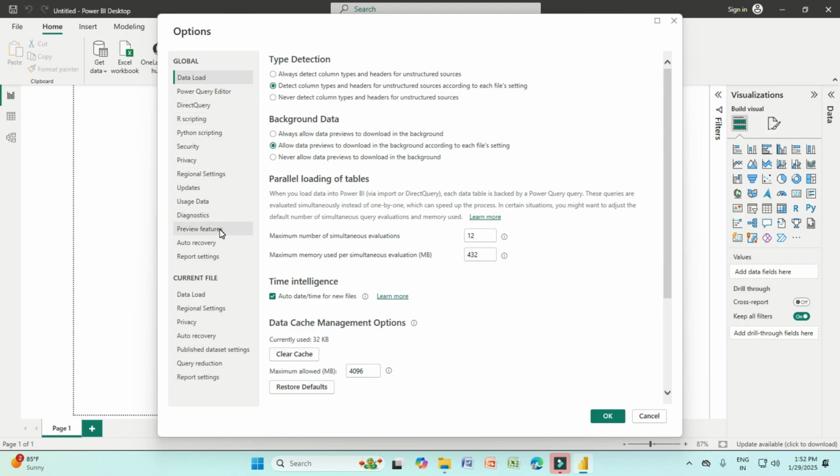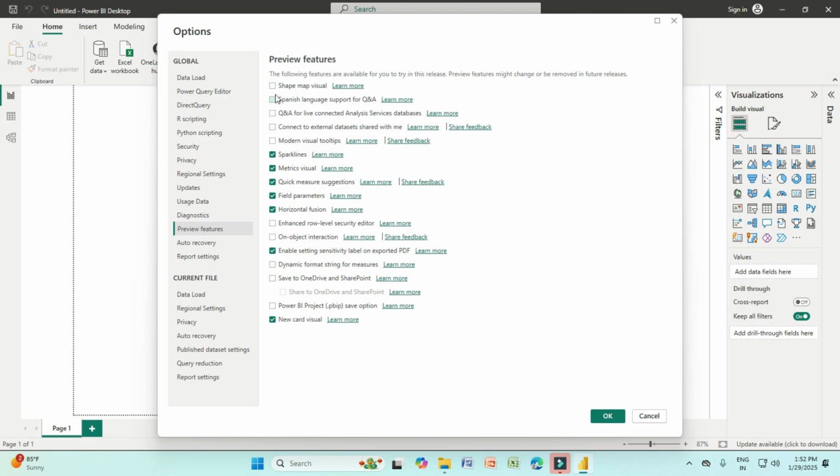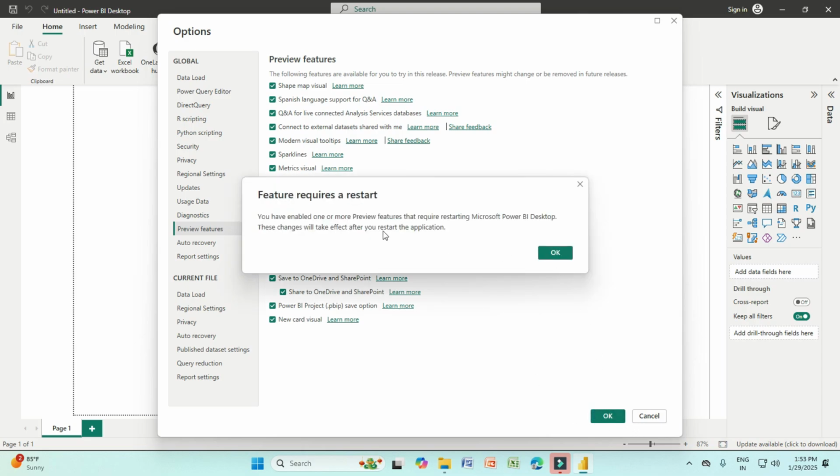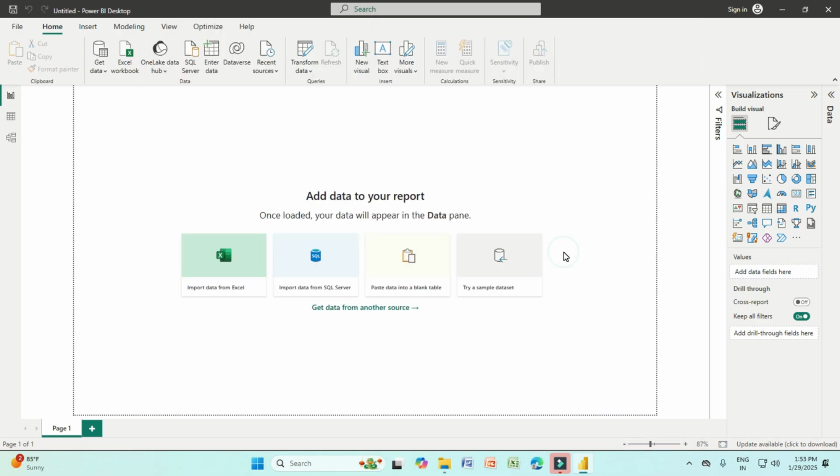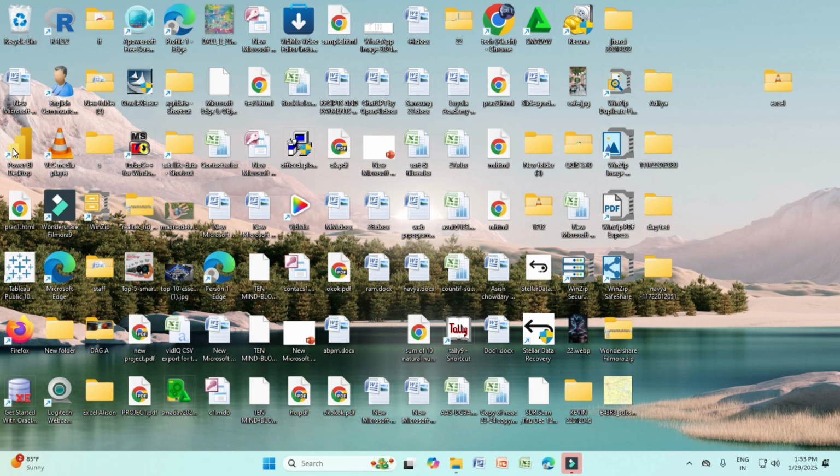We come to Preview features and select what you require. You can select all features, or select only the features you require, then click OK. You have enabled one or more preview features, starting from Microsoft. After that, observe the screen and restart Power BI again.